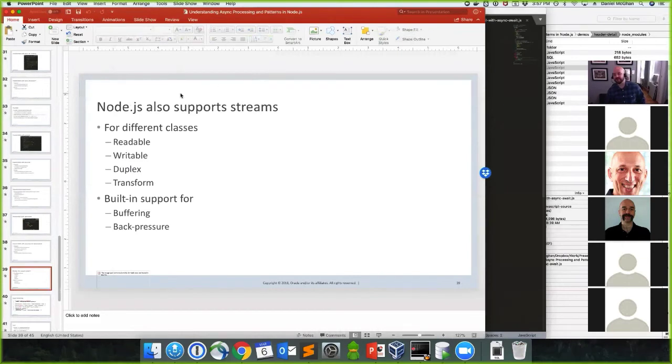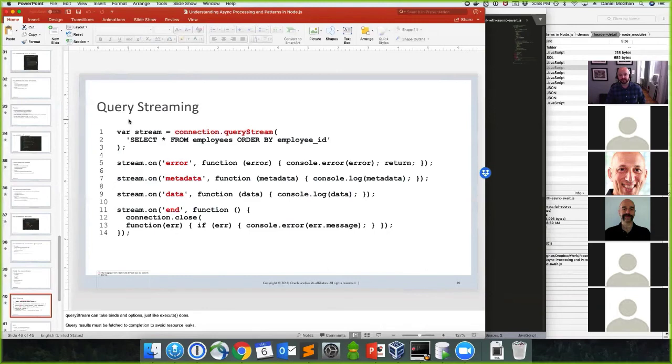I'll just point out, and maybe we'll have time to get into this in the next session, but Node does support streams out of the box, so I'll just move quickly through these last, and we'll do some examples in the next session. There are 4 different classes for streams out of the box: readable, writable, duplex, and transform. And there's, as you would expect with something like a stream object, built-in support for things like buffering and back pressure to make sure that the streams are working efficiently. And we do support streams out of the box.